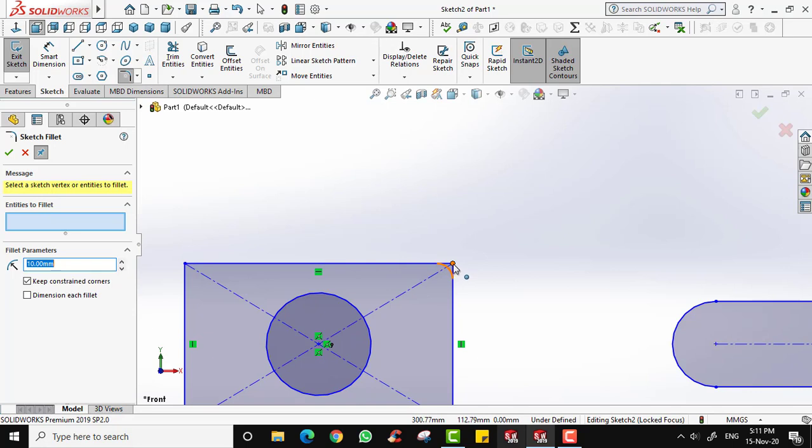You will notice there is an orange arc created due to the point that I selected. Once you are satisfied, this fillet parameter will be the radius. You can always increase or decrease the radius. Then click OK. So you will have a fillet with a radius of 30.